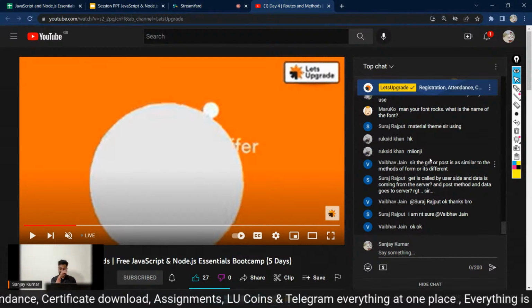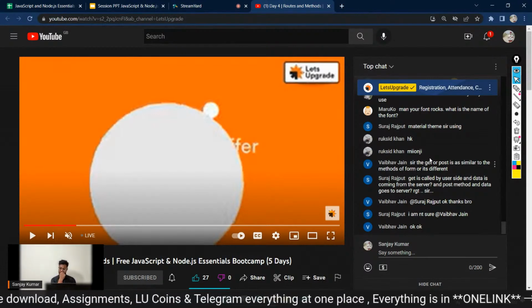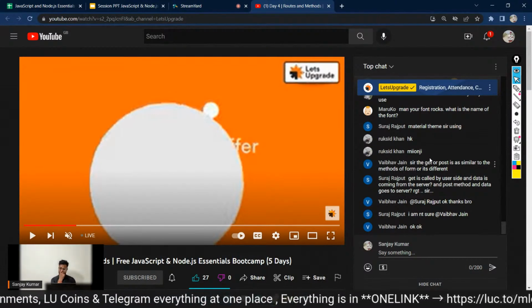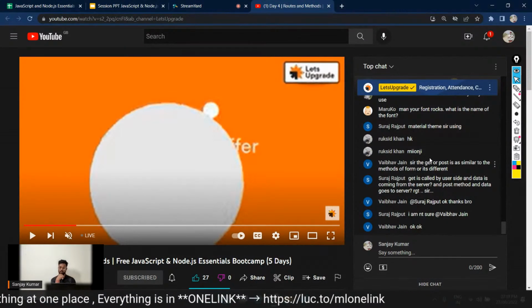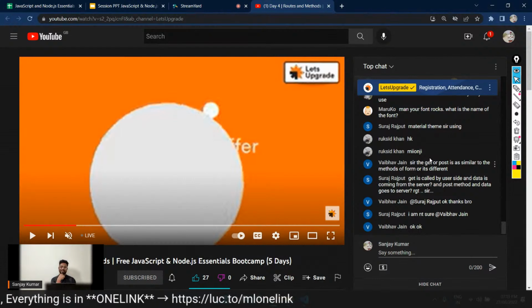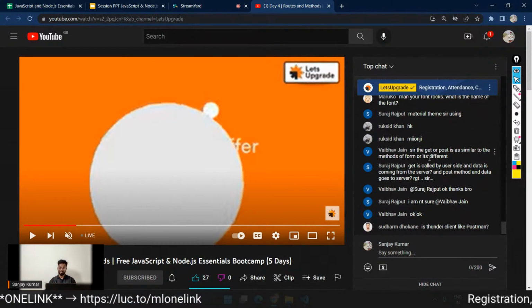Otherwise, I'm using the Material theme. Yeah, my font, I have a bunch of fonts. I will list you all the fonts. I am really good with these decoration kind of things.